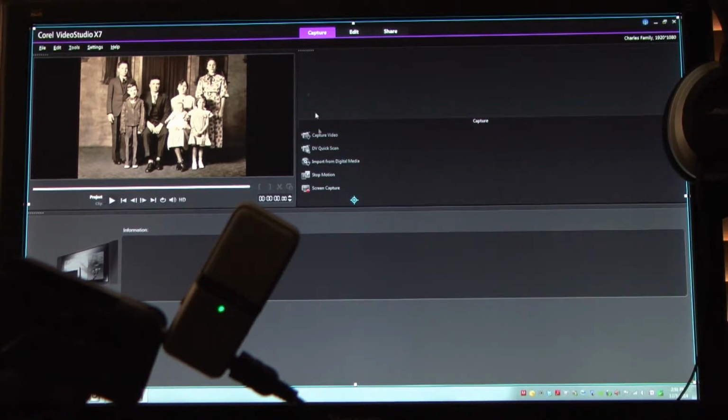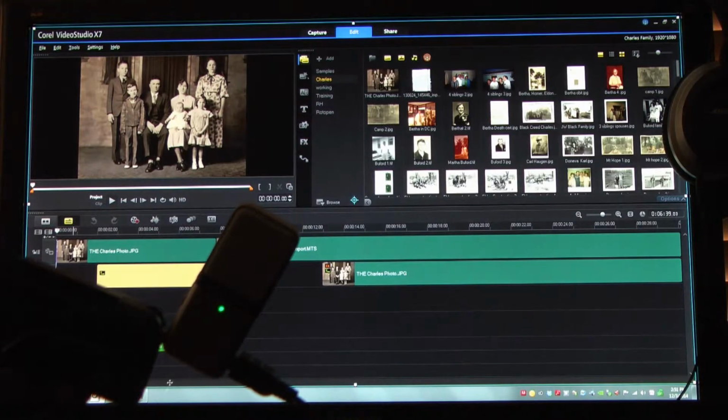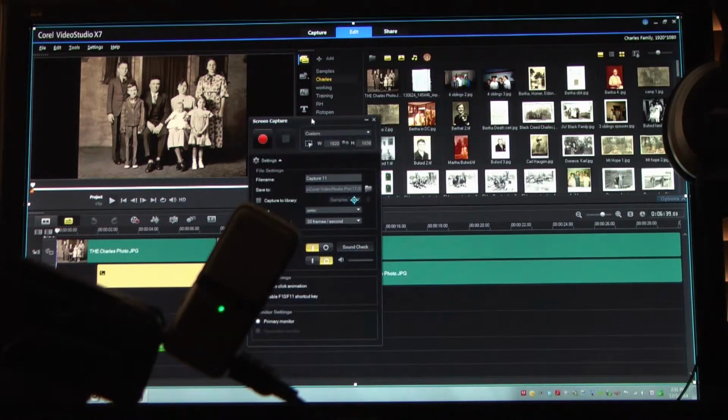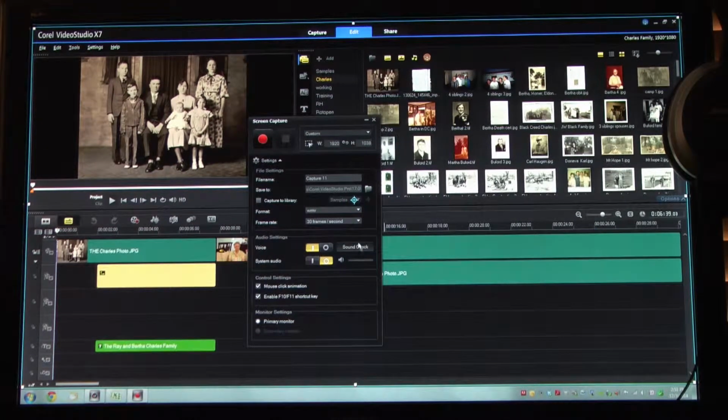So now we've got that all set, and we're going to go back into the edit, and let's pull up our little screen here. Right here is our screen capture, and we're going to press this red button when we're ready. But first let's look at our settings. The settings here will show whether or not we're hooked up to our microphone. We can do a sound check here, and as you can see, it says the microphone is Samsung.